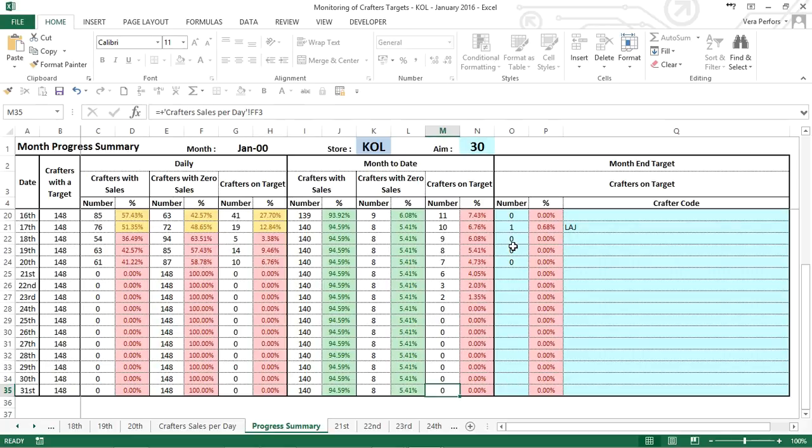So let's continue with entering some more information. Let's say, for example, on the 18th of January, RON also made month-end target. So now you would have both LAJ and RON on month-end target, which would mean that there are two crafters on month-end target. And in column Q, which is the crafter code, you type in LAJ space / space RON. So this says we have got two crafters on target, and who are they? LAJ and RON.